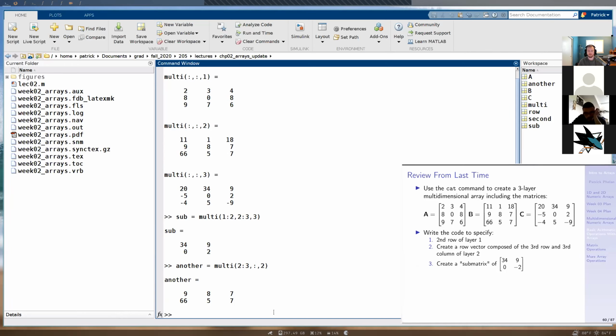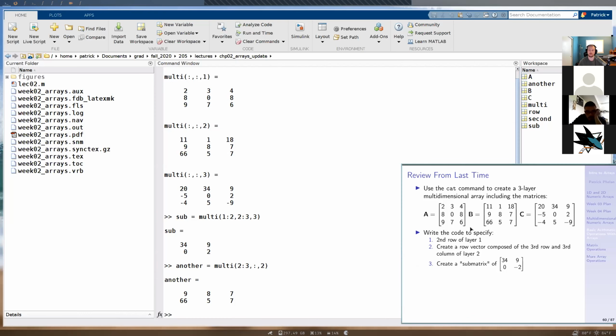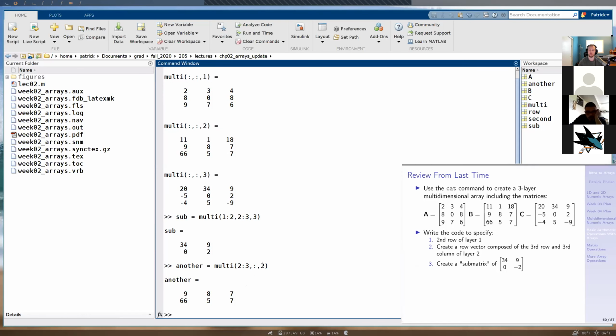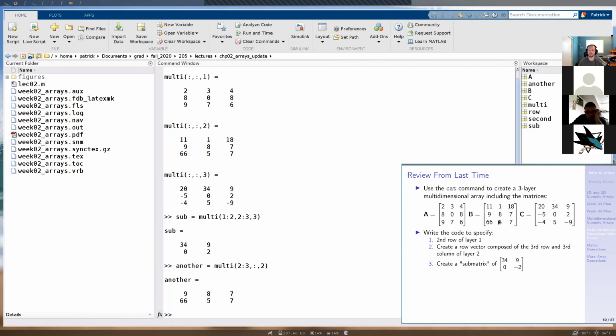How is it column 1, 2, and 3 if you only put 2 and 3? Say that again? You said it's column 1, 2, and 3. How is it 1, 2, and 3 if you only put 2 and 3? So this 2 and 3, that's for the rows. So that's taking rows 2 and 3 here. And then I put a comma and then the colon, that means take all of the columns in those rows.